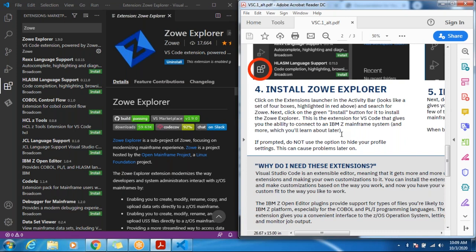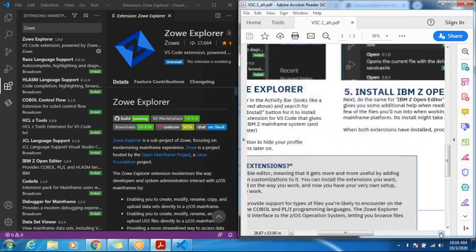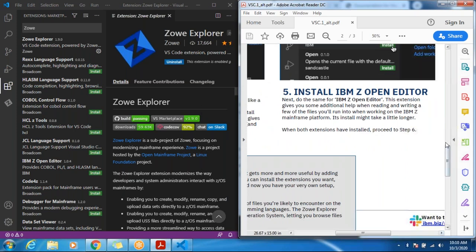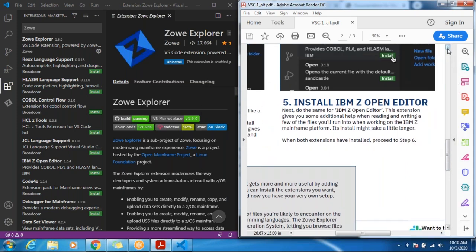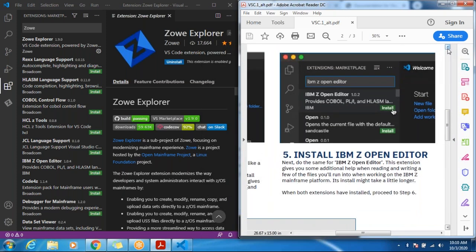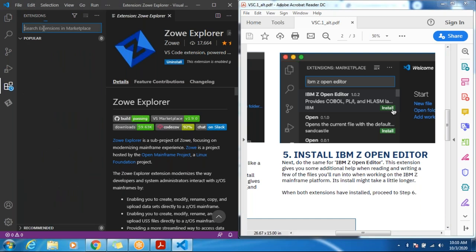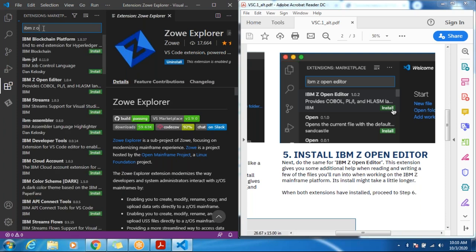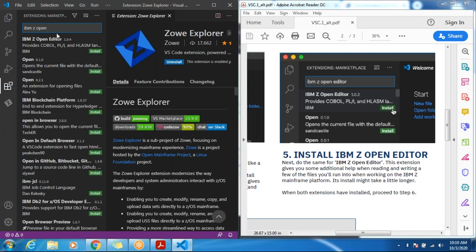I think it is installed, Prachi. You just have to use your horizontal scroll bar and go to the next instruction, the fifth one. So we have to install a couple of extensions. IBM Z Open Editor is one of the extensions which we have to install in Visual Studio Code. The same process, Prachi, you just have to type IBM Z Open Editor. So guys, this editor is used to view the contents of the datasets. First one, right? Yeah, you just have to click on the green button.